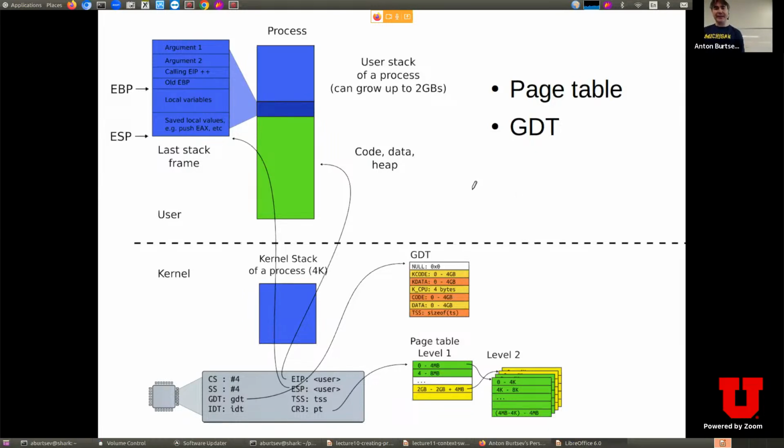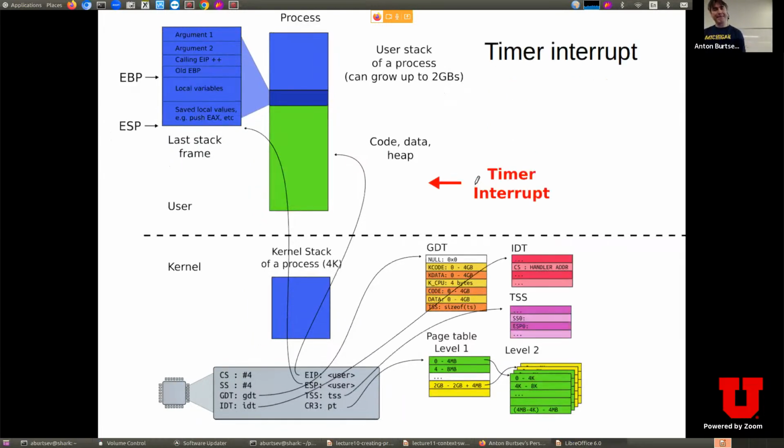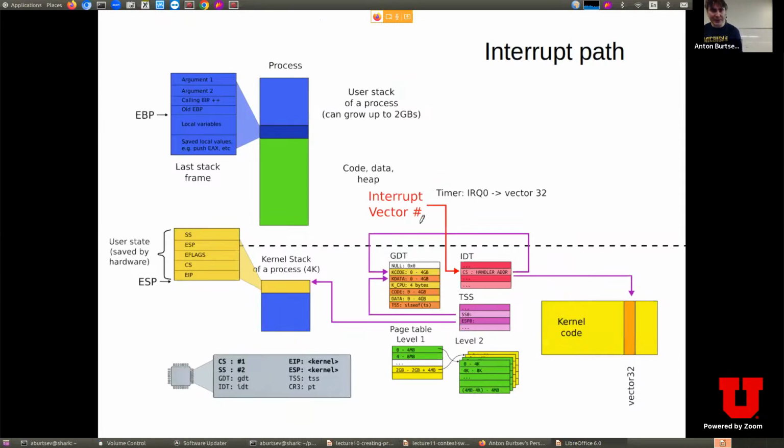Just waiting for the slide deck. Just a second. So timer interrupt, you have the IDT, you have the task state segment, right? So essentially what you do, the hardware saves these 5 things on the kernel stack. You locate this kernel stack from the TSS, right? So there will be a pointer to the kernel stack in the TSS.